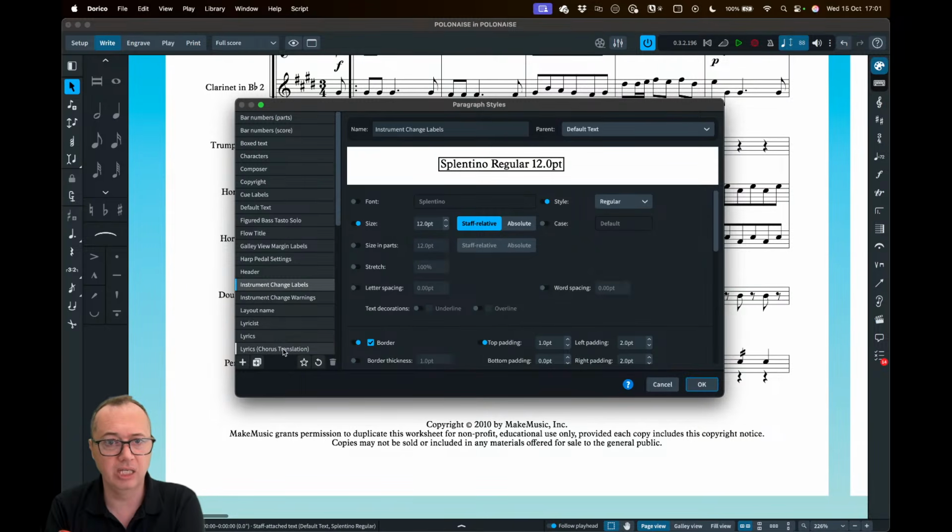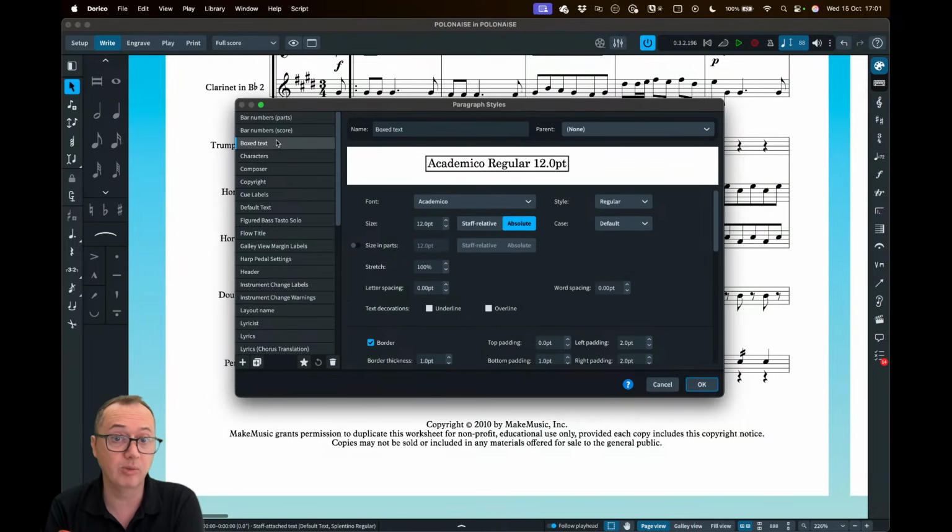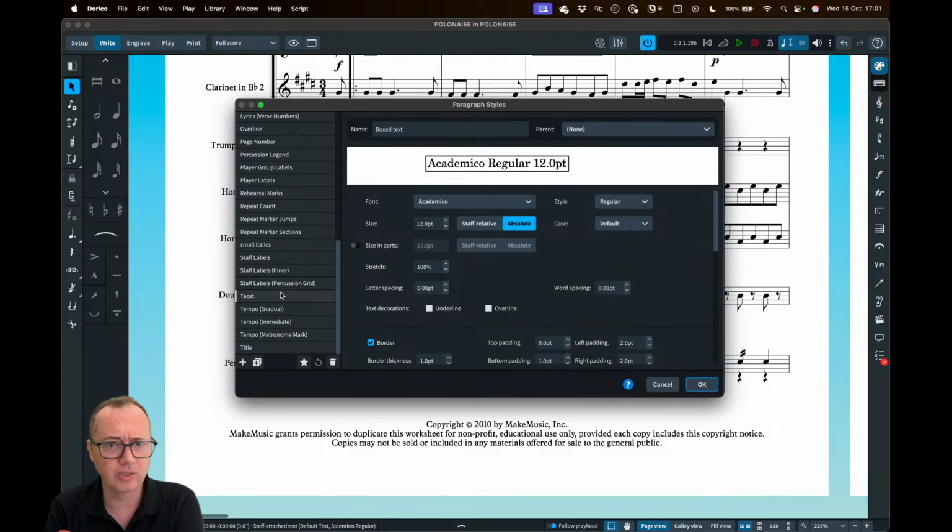Also, when you're setting up paragraph styles, the last thing in here is if you set up a new option in here and then you press the star button, it will then be available for new projects on your system. So for example, box text doesn't normally exist, I don't think, in Dorico, and I've also got a small italics text that I sometimes use for things.